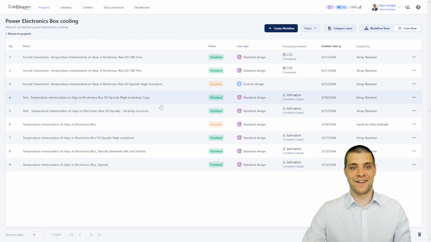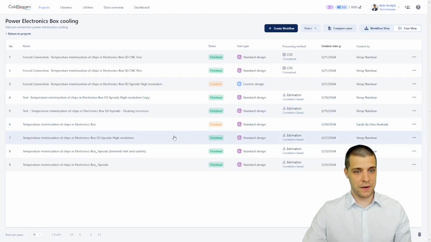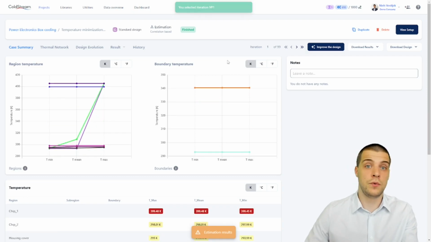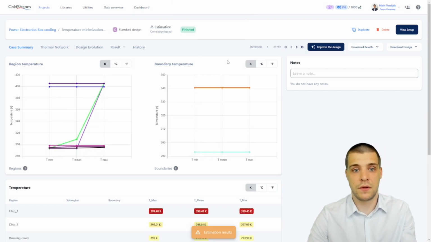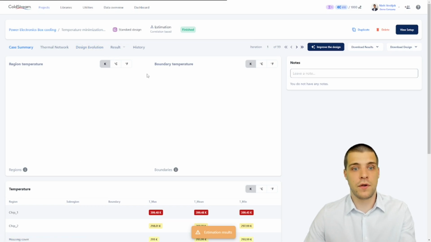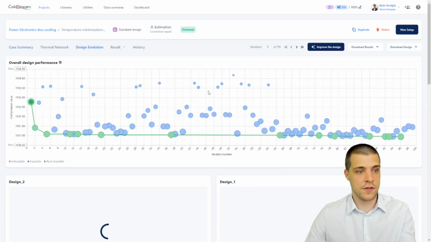We don't have to wait for the results to complete, so I can go straight to a case that is finished. When a case is running, you will get intermediate data points. In this case, ColdStream came out with 99 different iterations, and in the design evolution graph, I can have a look at each and every one of those iterations.